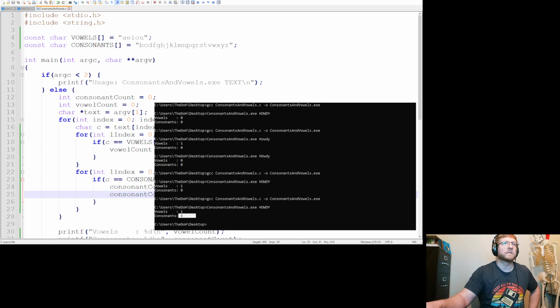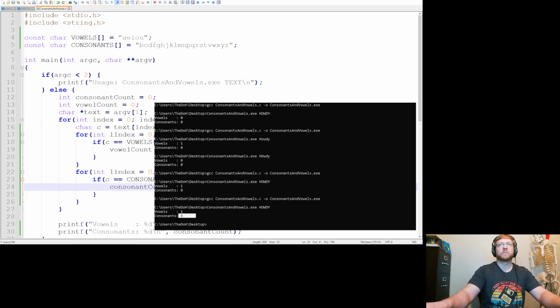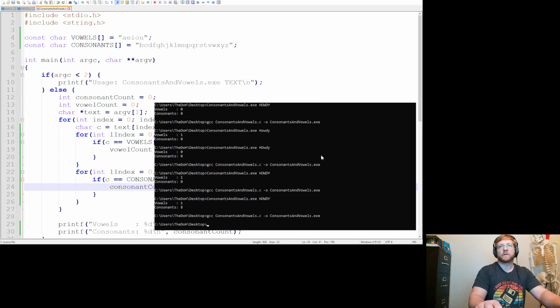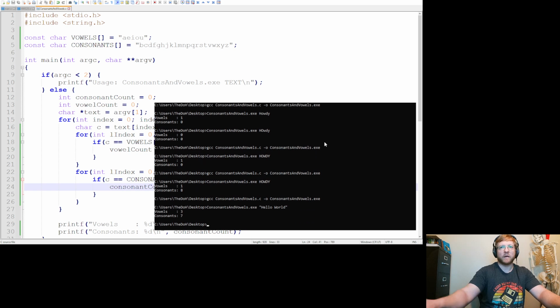That's a lot of consonants. Oh, so I added an extra one, duplicated. If you tell the computer to do something wrong, it will happily do it wrong.